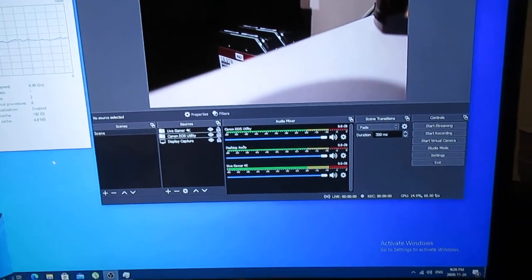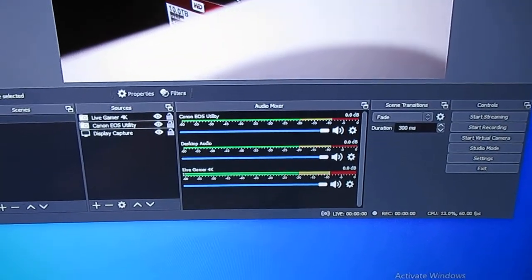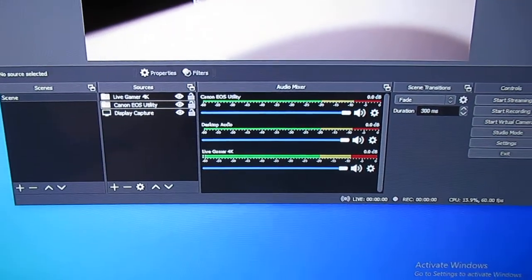It does not send any audio through. If you tap on the camera, you can see there's no levels changing on the display. So you'll need to use an external microphone in order to do this, which is unfortunate.